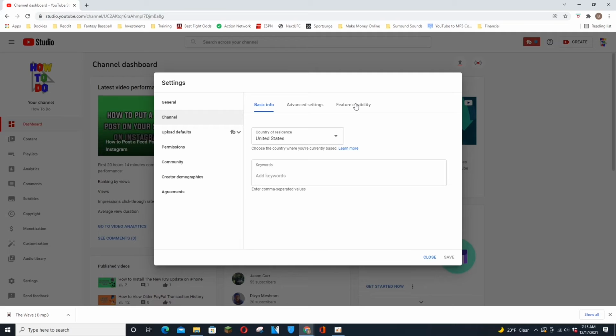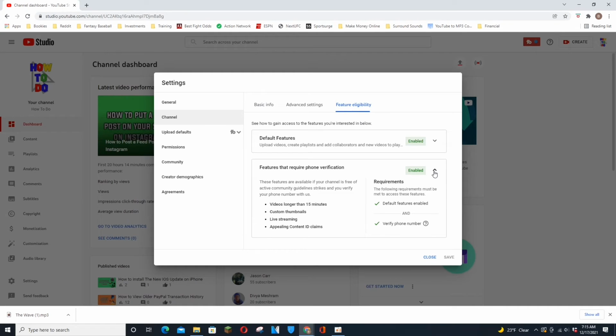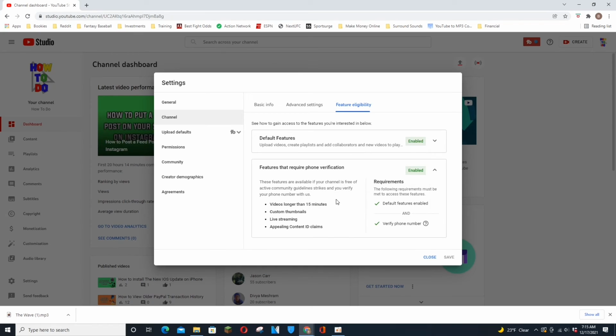And then all the way to the right there on the tabs at the top is going to be a feature eligibility tab. And what you're going to do is hit the drop down menu, second below, for features that require phone verification, and you can see right there that your phone is probably not verified if you're watching this video. And once you verify it, you'll be able to do all those features, such as upload 15 minutes and upload custom thumbnails, like we were just talking about.